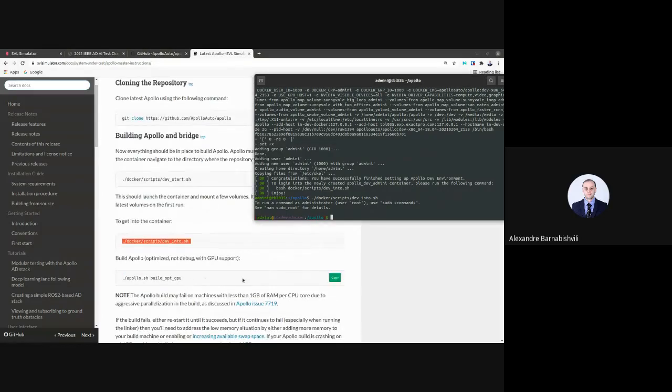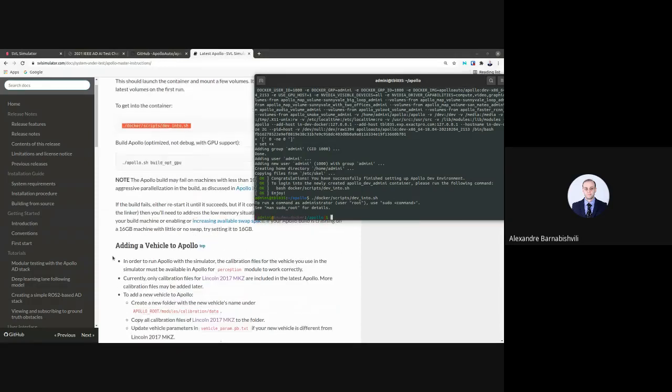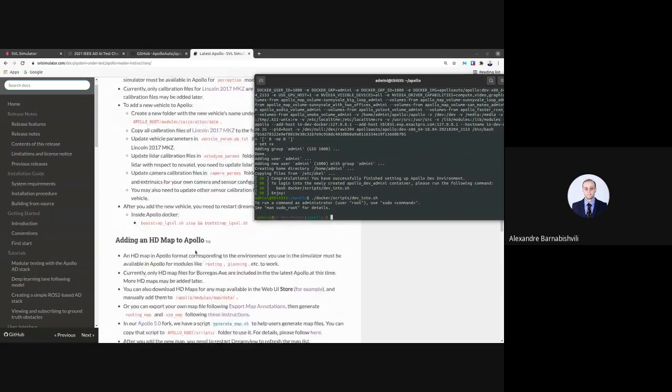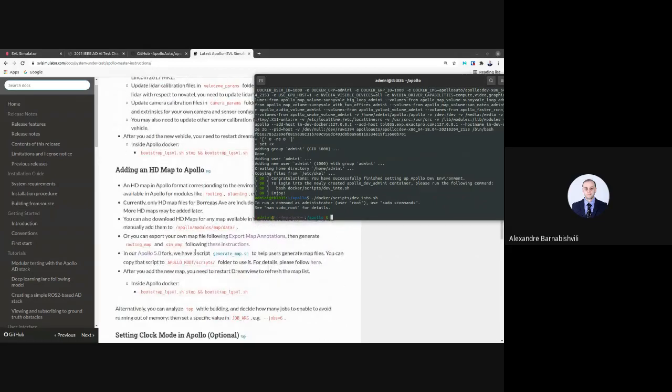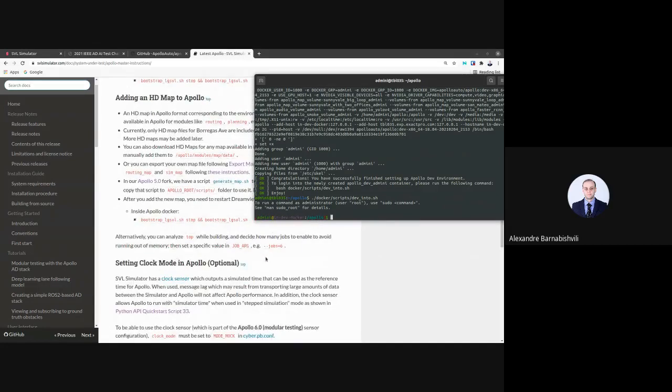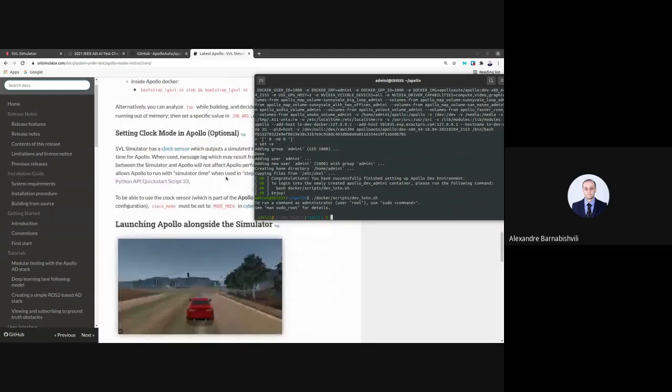So this next command we should skip because it is a building command, and this actually needs to only run the first time, once, and it takes about half an hour or more. After the subsequent runs it is not needed, so we can skip it now. In the manual there is adding a vehicle to Apollo and adding a map, but I'll show you this after we run the Dreamweaver and the Apollo. So let's just keep it for now.